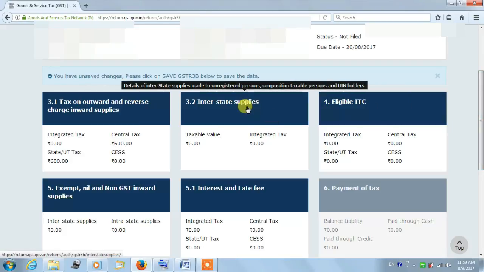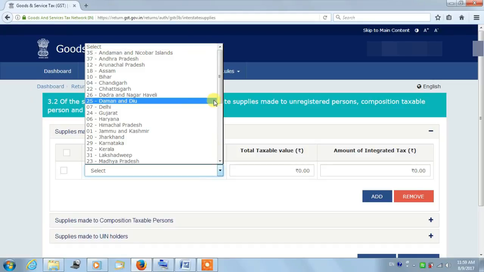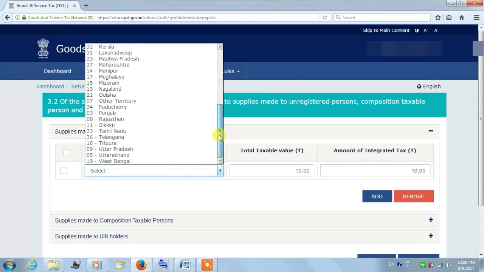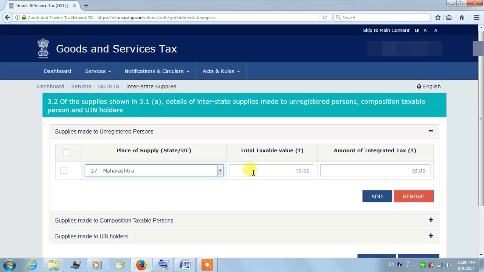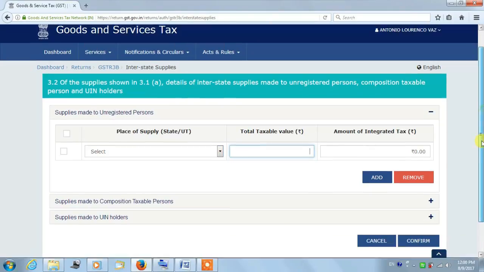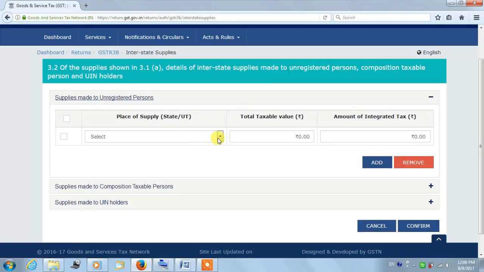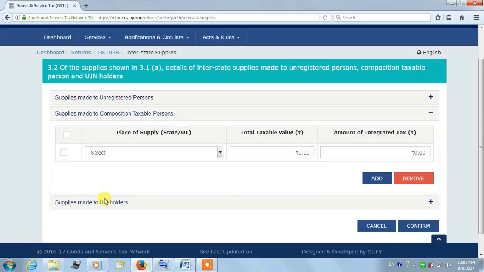It is for interstate supply made to unregistered dealer, composition taxable person and UIN holder. I had made interstate supply of rupees 5,000 to unregistered dealer, so I have to select place of supply and here enter the IGST tax. I had not supplied to other two types of dealer, so I am leaving it blank. Under this you need to mention supply made to all those 3 persons separately. Click on confirm and click on tab for eligible ITC.